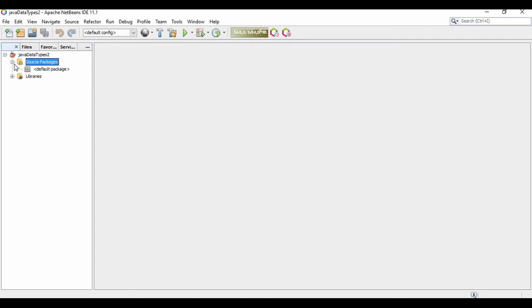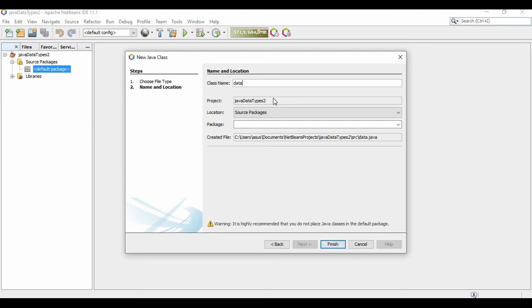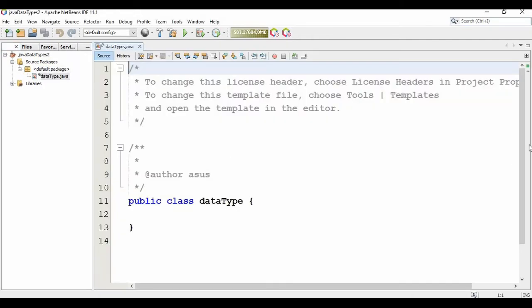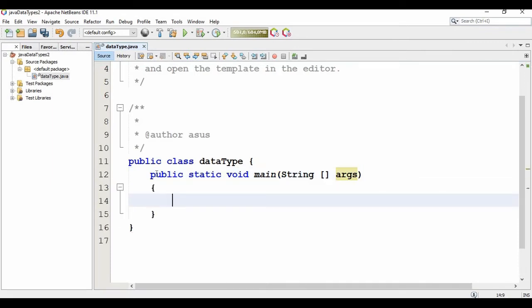Let's go to source packages, new Java class. Let's call it data types or data type. Click on finish. Okay, here is our class, public class data type. As we have said before, we write the code between these two braces. Let's first create our main method as we saw before. Public static void main, String args, open brace and closing brace here.